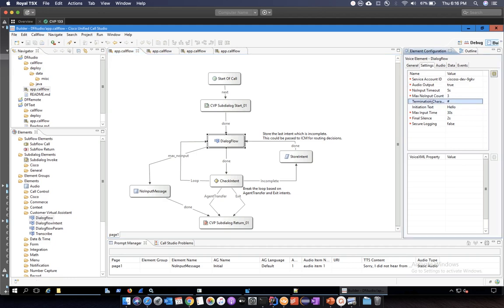So it is not doing any other kind of DTMF recognition, but only this character that you are mentioning in this flow, which will be used as a speech termination character. Next parameter is the initiation text. This is a text which will be used by this element to initiate the dialog with the dialog flow.